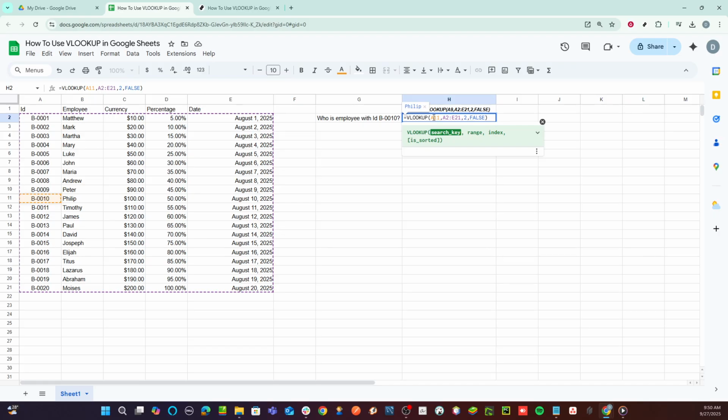Finally, the last parameter, false, is for specifying the type of match. By using false, you're saying that you want an exact match. If you were interested in an approximate match, you would use true instead. However, for most cases, a precise match is what you're after.